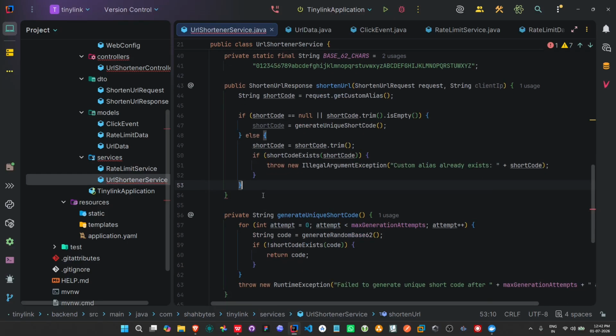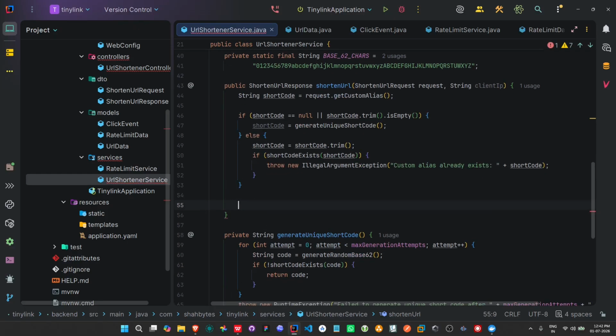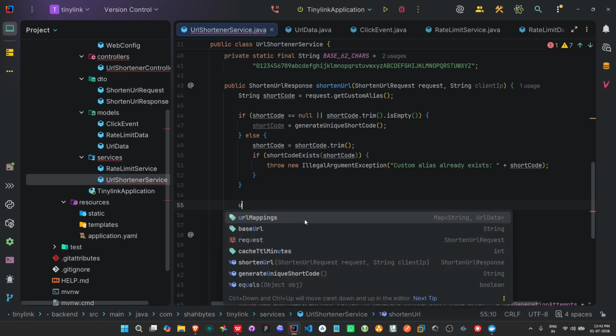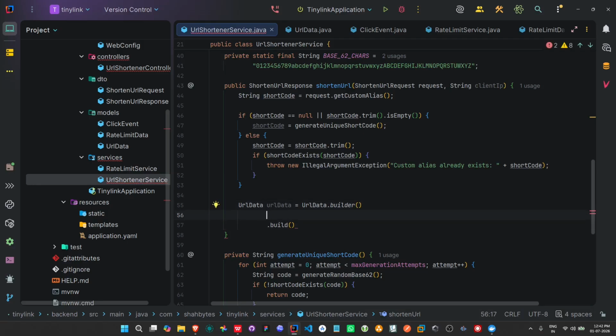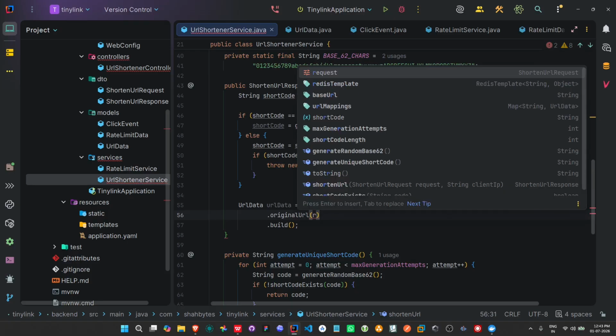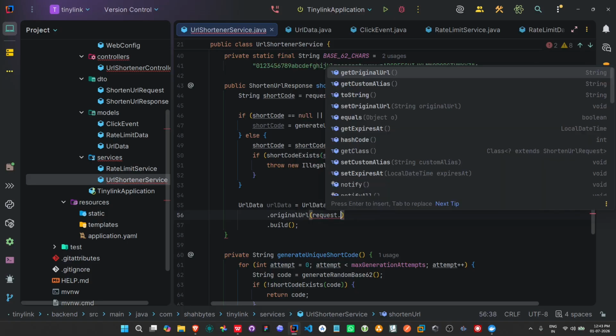Fine. And then when we have the short code, yeah, let's just build our URL data. URL data equals, we'll be using the builder. Fine, and we'll say like dot, this is a builder pattern we created like this, dot build. It will create an object for us, so we are not going to do it the constructor way. So it will call the constructor inside our class anyways. But yeah, this one is better.